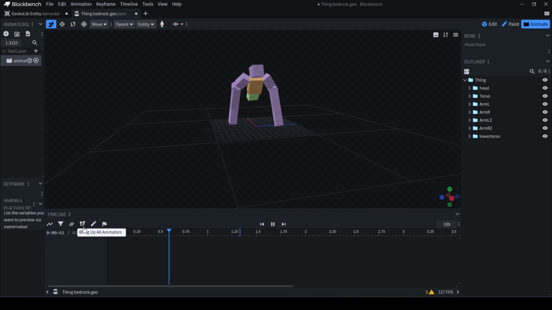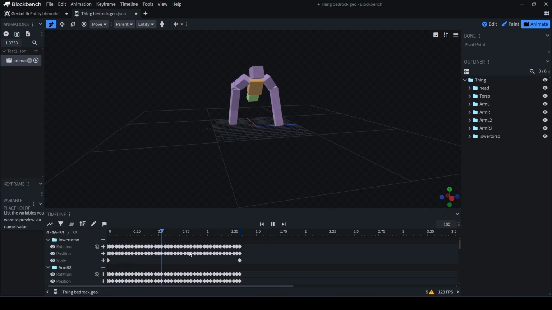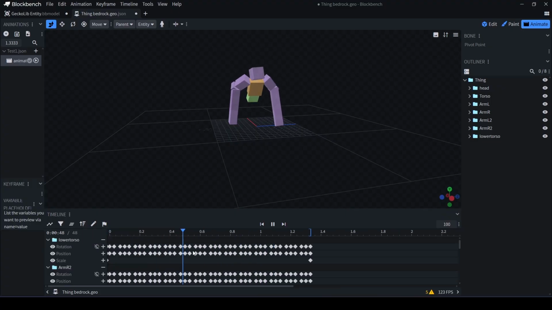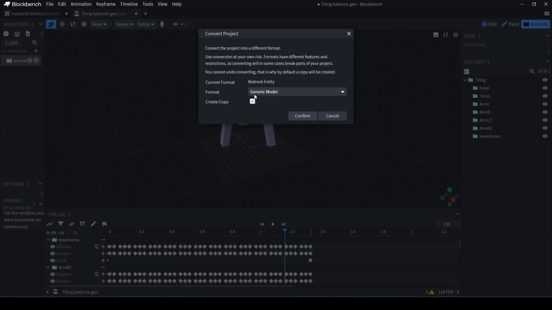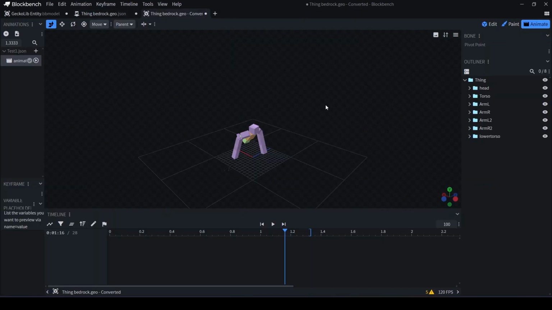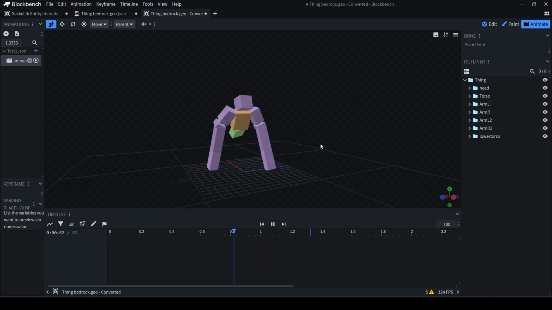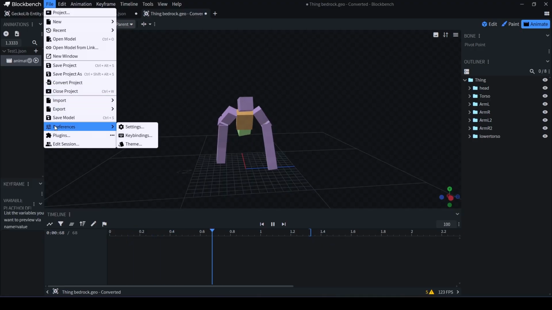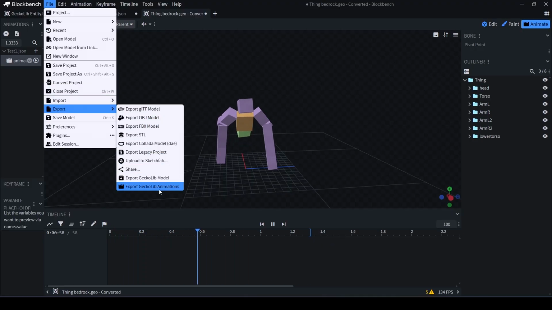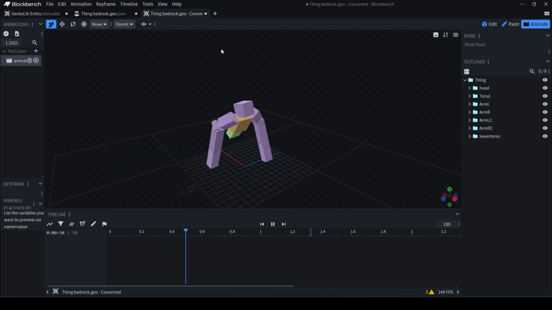If you'd like to see the keyframes, you can click this button right here, and this will show all of your keyframes for this animation. And now you're probably not working in Bedrock, or if you are, good for you. But if you're working in GeckoLib like me, it's as easy as this. File, Convert Project, GeckoLib Animated Model, Confirm. Now if we go to Animate, our animation is here in a GeckoLib project where we can go to File, export GeckoLib model, GeckoLib animations. And there you have it.